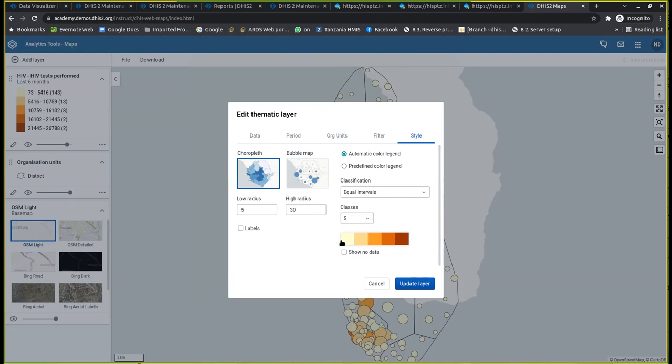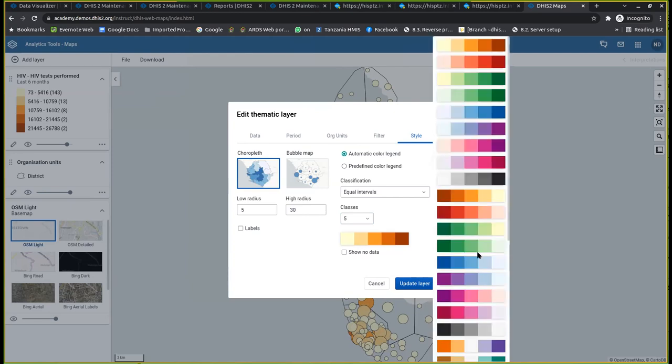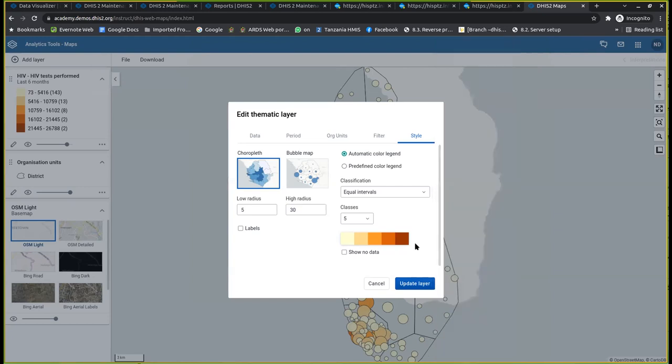And this one here is the color, which is automatically set by default by DHIS2, but you have been given the flexibility of specifying which color you want to use for that automatic legend that has been detected.